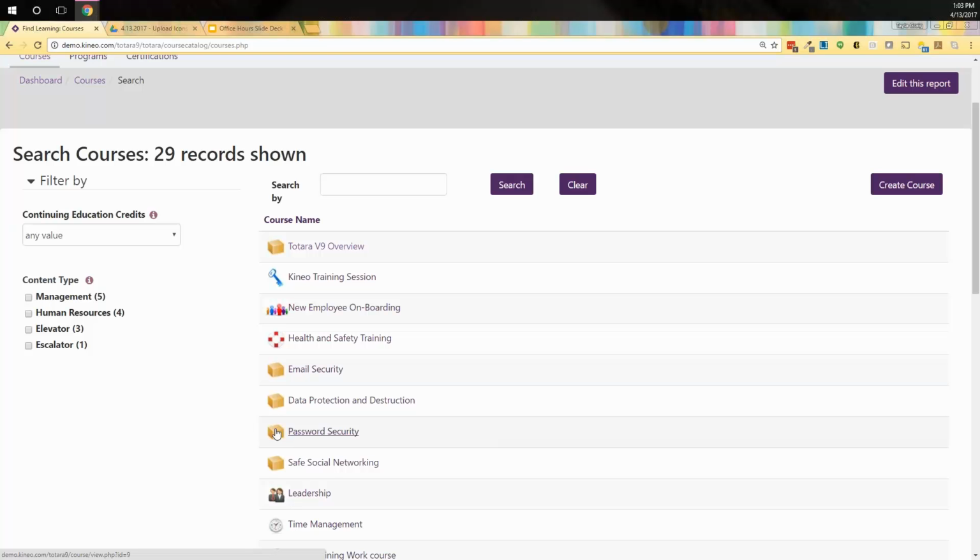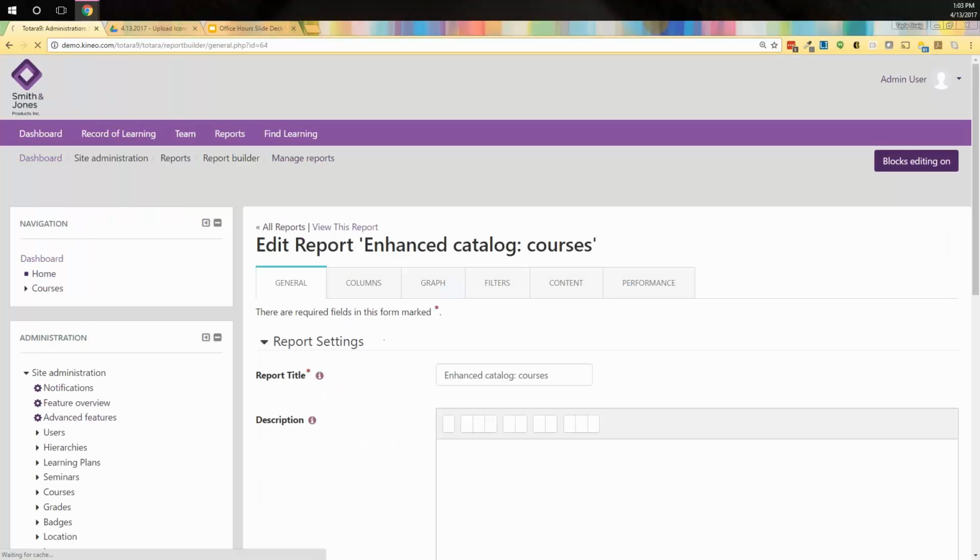If you're not seeing these little icons on your enhanced catalog, edit your report, and then you can add those particular things back in. So if I go to edit the report, I'll just show you real quick what it is that you need if you want it. And then I'll show you in the course where these are actually located. Sometimes you might not remember. So we'll go in here to columns.